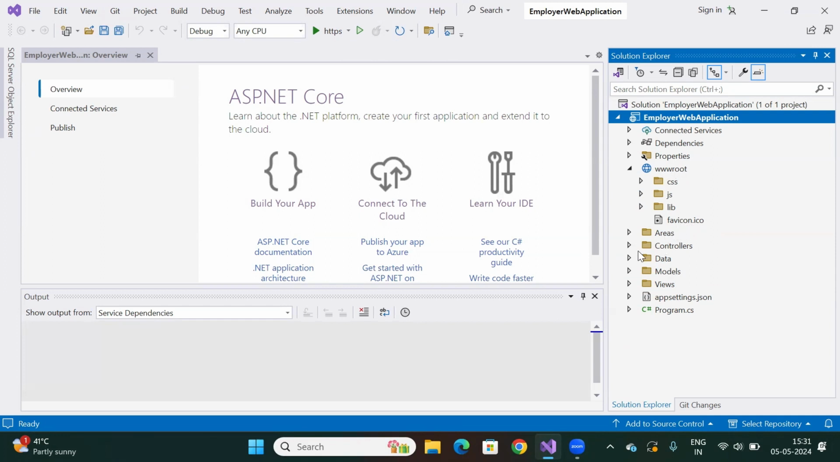And then we have different folders for controller. This is data. In Entity Framework, we'll have the application DB context and then migrations. I will explain this in a later part of the section. For now, I'll continue with the controller, model, and then views.